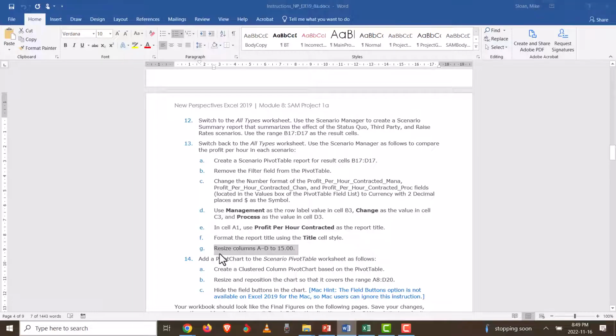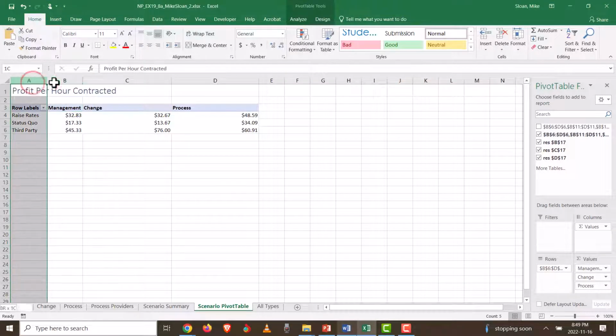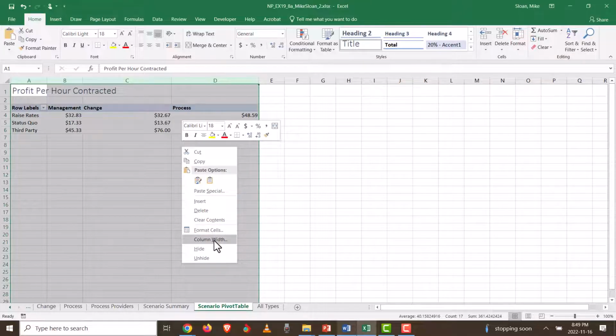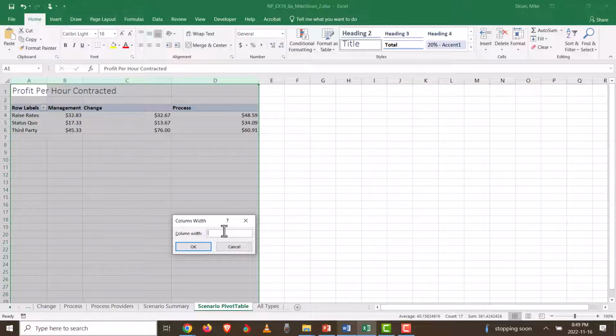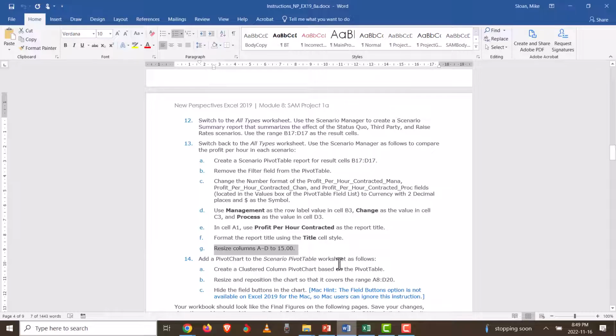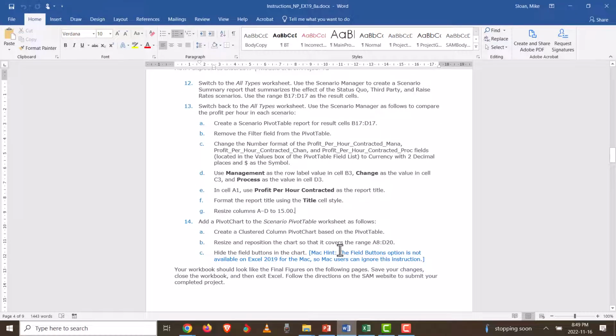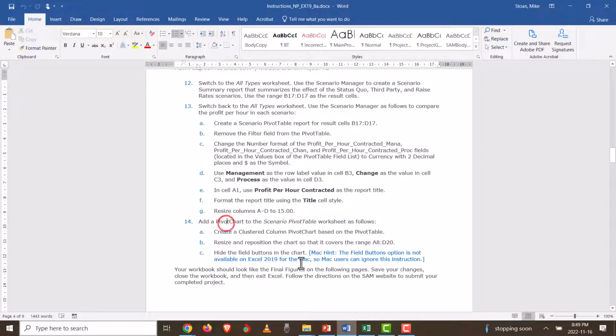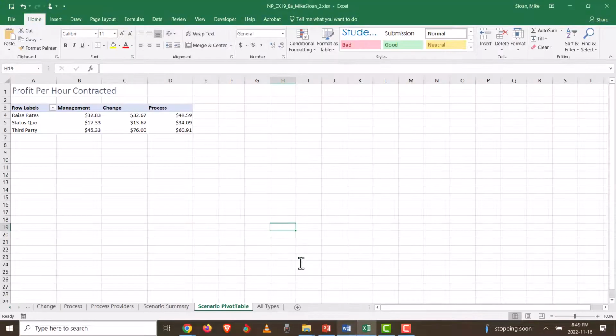Finally, we're going to resize columns A to D to fit. So highlight the letter A all the way over to D, get all 4 columns highlighted. You can go to Format Column Width right here, or you can right-click Column Width and simply type in 15, hit Enter, and now all the columns are consistent, and that is it for the table itself. Save your file.